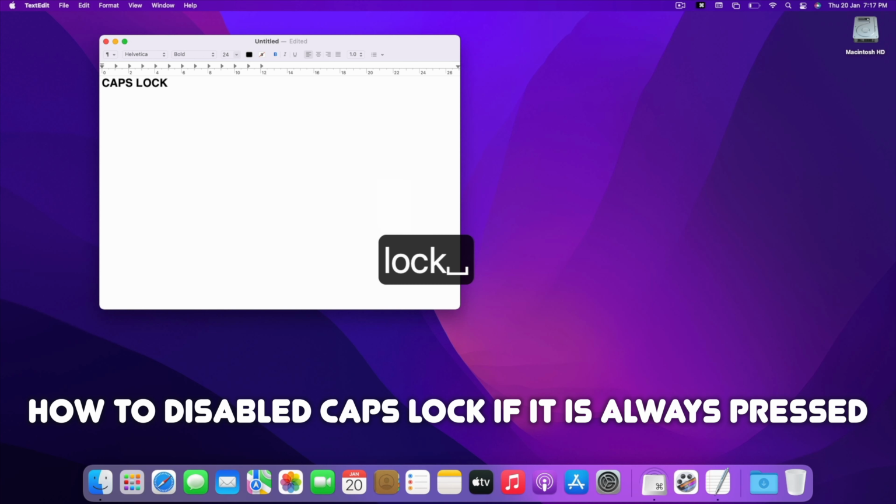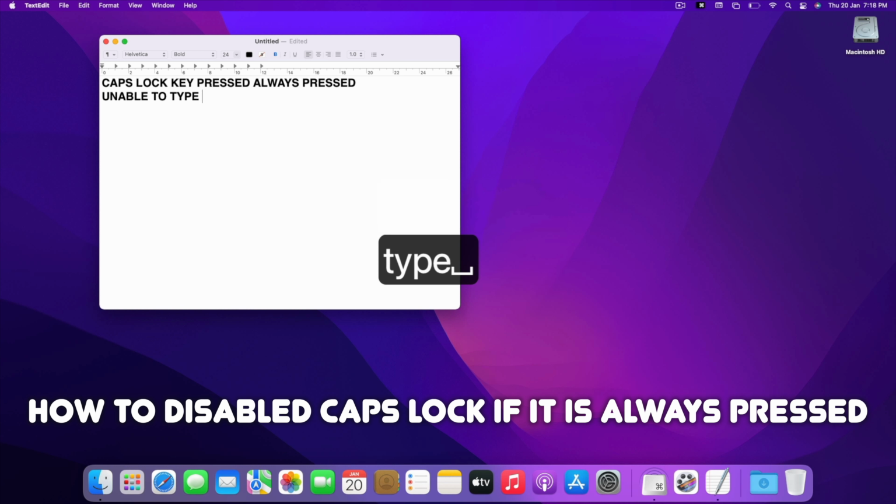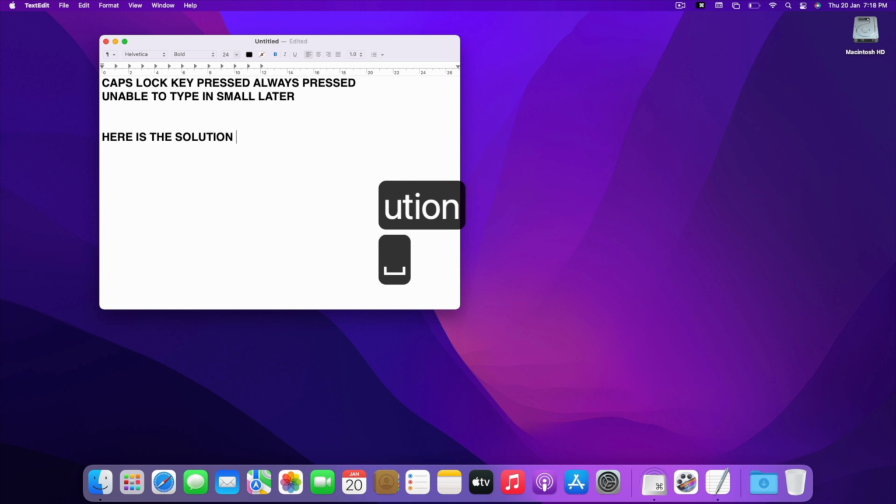If you are facing the Caps Lock always pressed due to a faulty keyboard, always typing in capital, usually this is a hardware issue. You may need to replace the whole keyboard. If you are looking for a solution without changing the keyboard, this video is made for you.